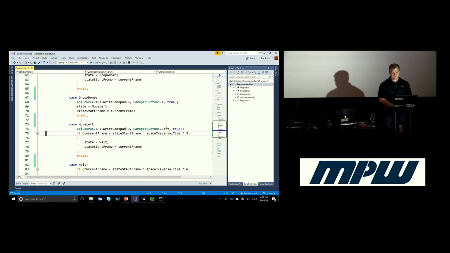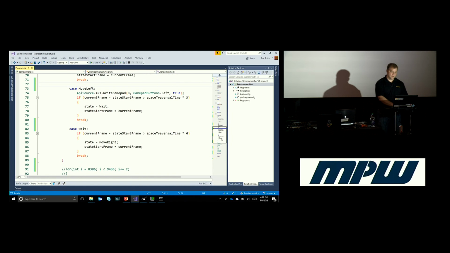Dropping a bomb actually does not take any time. You just have to hit the button once. And so in that case, we'll hit the button to drop the bomb and then move directly into the next state, which is move left. We'll move left. Again, this looks exactly like move right, except we're hitting the left button instead of the right button. And then we have to wait for a little bit of time for the bomb to blow up, then we can start the whole thing over again.